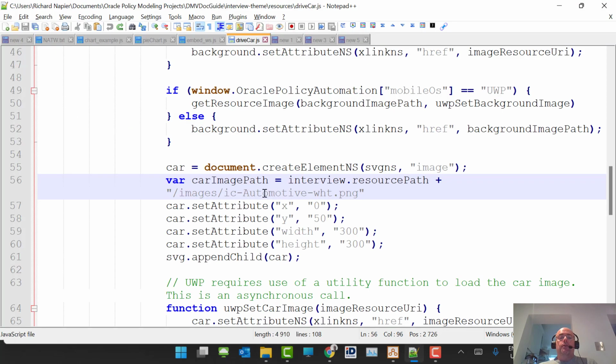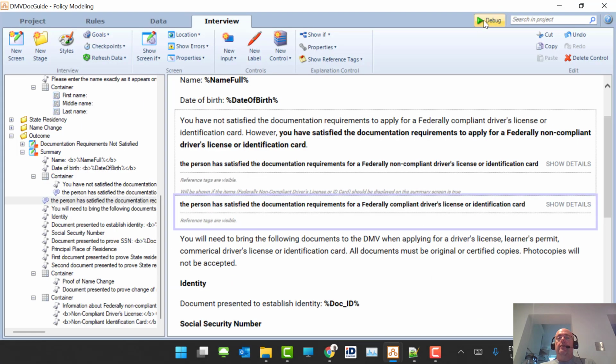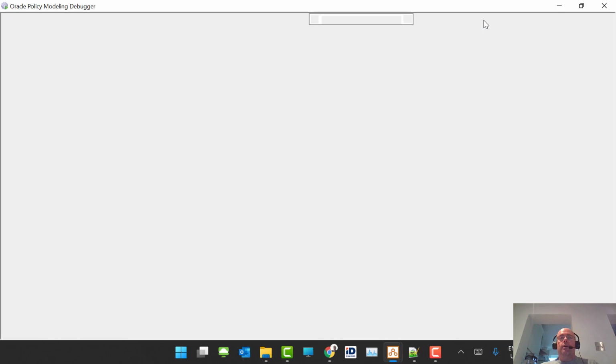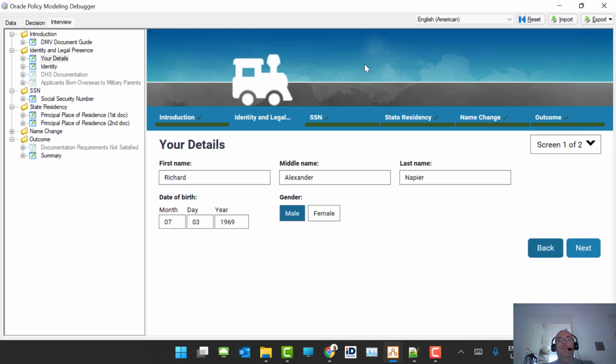So we can simply go ahead and change the file name to train white and go ahead and debug to apply those changes. So now we have ourselves a train instead of a vehicle. Now, obviously, the point being is that you could customize this to match whatever kind of transport company or organization you were working with.